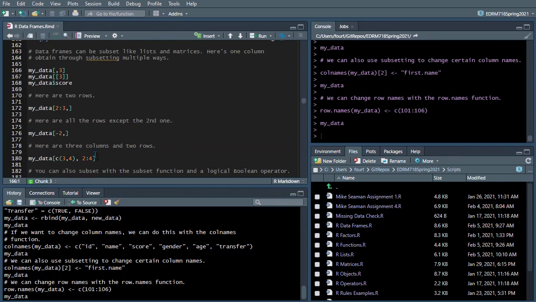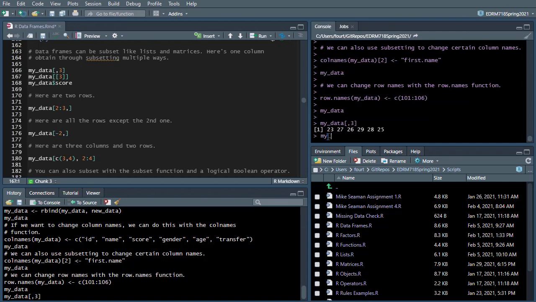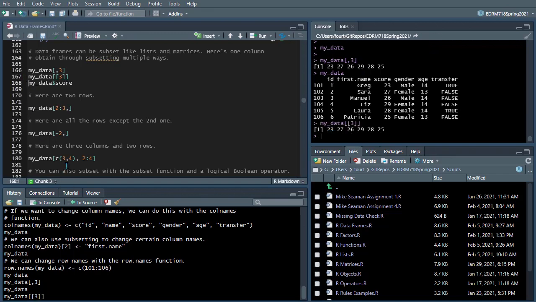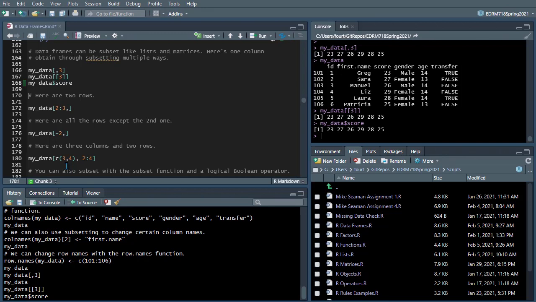Here I want just the third column. Let me put my data back up there so we can see this. The third column is the score, and that's what we got, just the score. The extraction will also work. There's the third column. And we could also use the extraction operator, the $ sign.